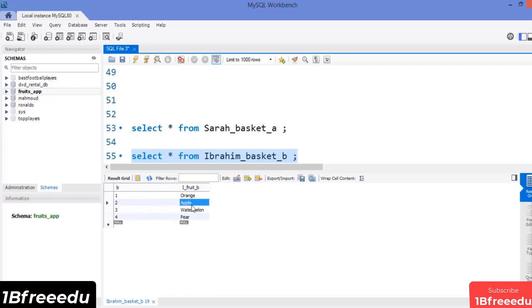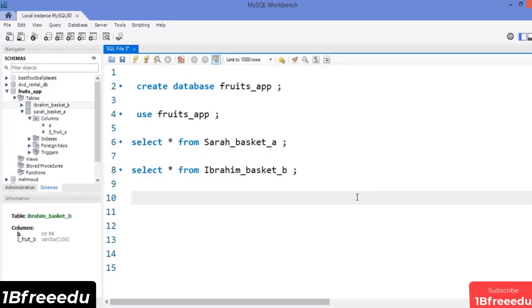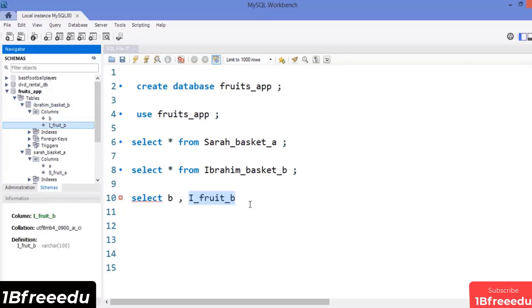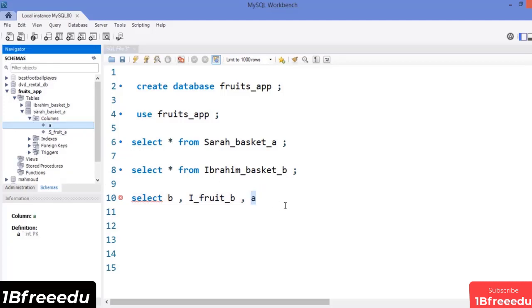Now, a question for you all. Do you think it's possible that using only one select statement, we can select all the columns from two different tables? Honestly, no. And let me show you what happens if we write one select statement to select all the columns from two tables. So let's write select column B and this one here. And from Sarah, we'll select column A and this other one.